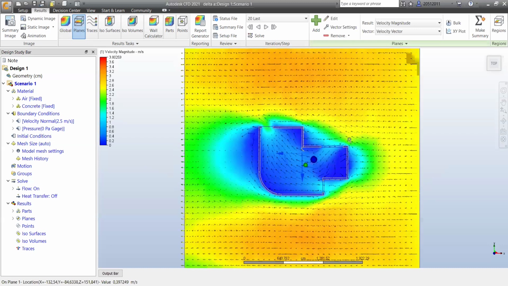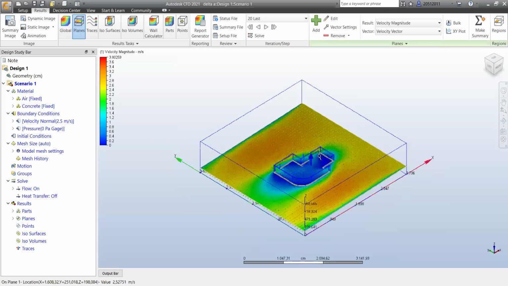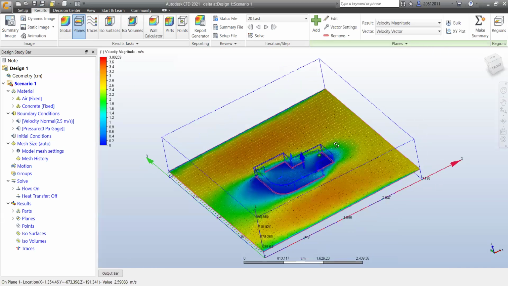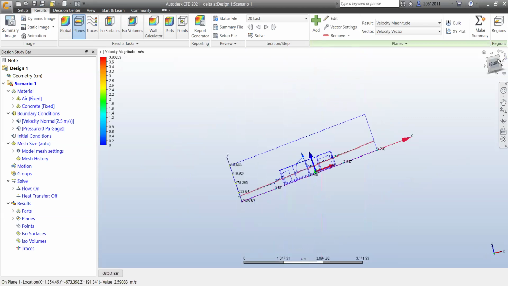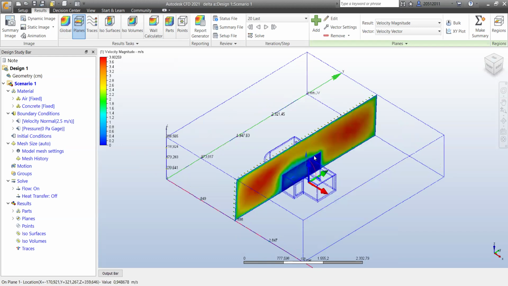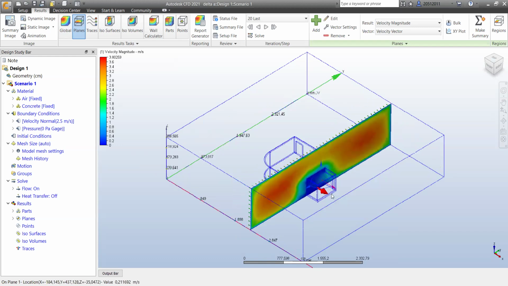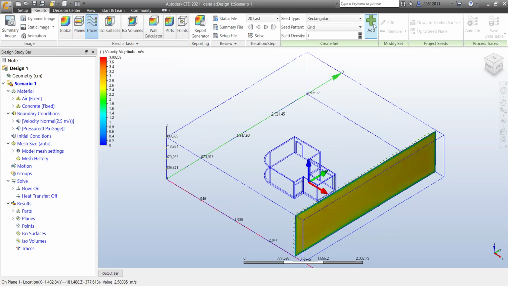See it from the top, take another screenshot. Or maybe if you want, you can do something like this. Put it to the front. You can go to traces. Seed density can be 2, so it doesn't overcrowd. Click add. Just enough.